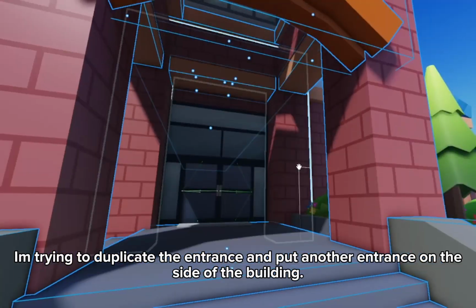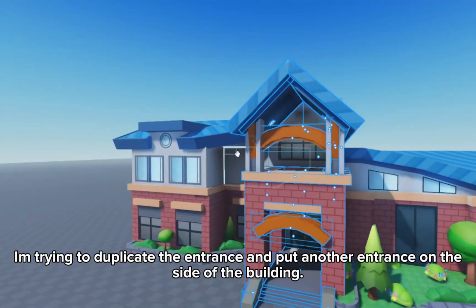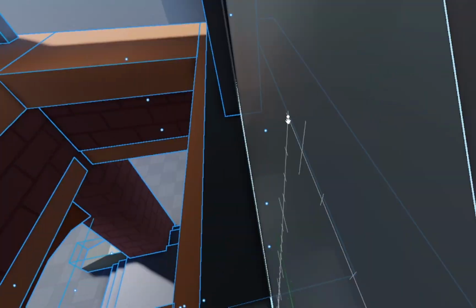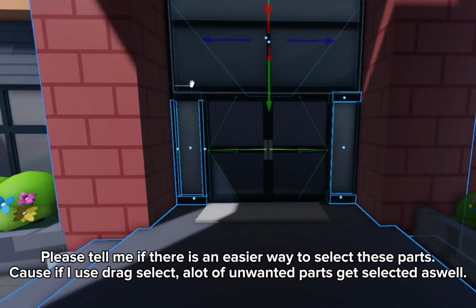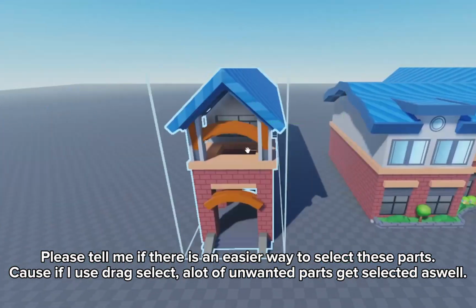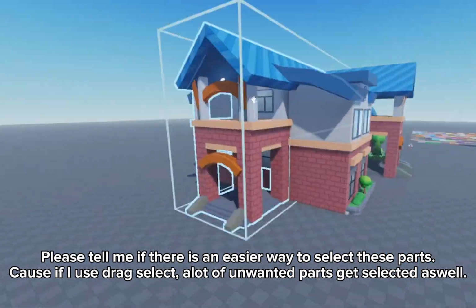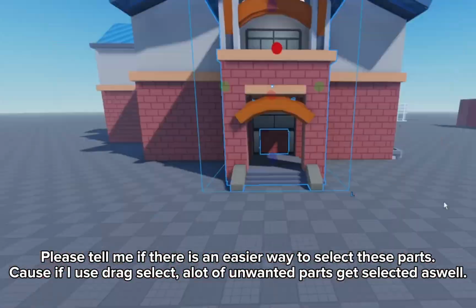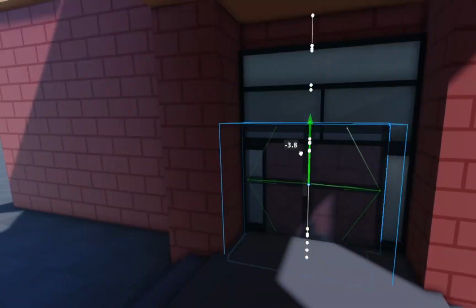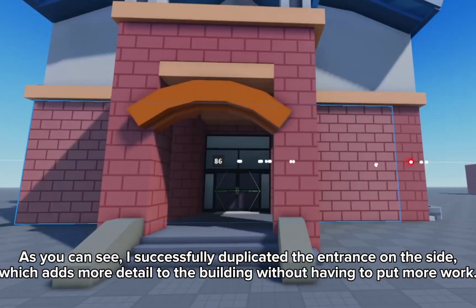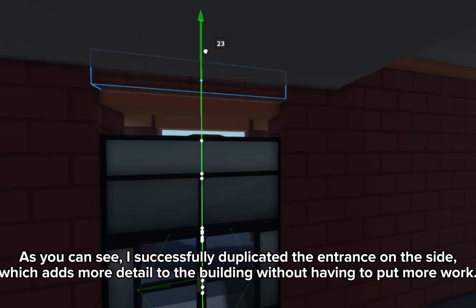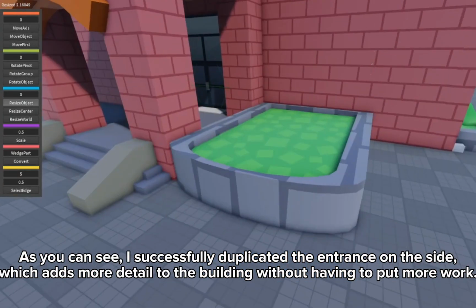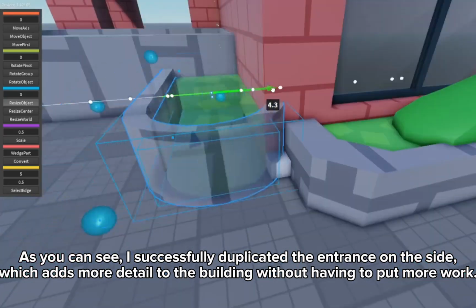I'm trying to duplicate the entrance and put another entrance on the side of the building. Please tell me if there is an easier way to select these parts, because if I use drag select, a lot of unwanted parts get selected as well. As you can see, I successfully duplicated the entrance on the side, which adds more detail to the building without having to put in more work.